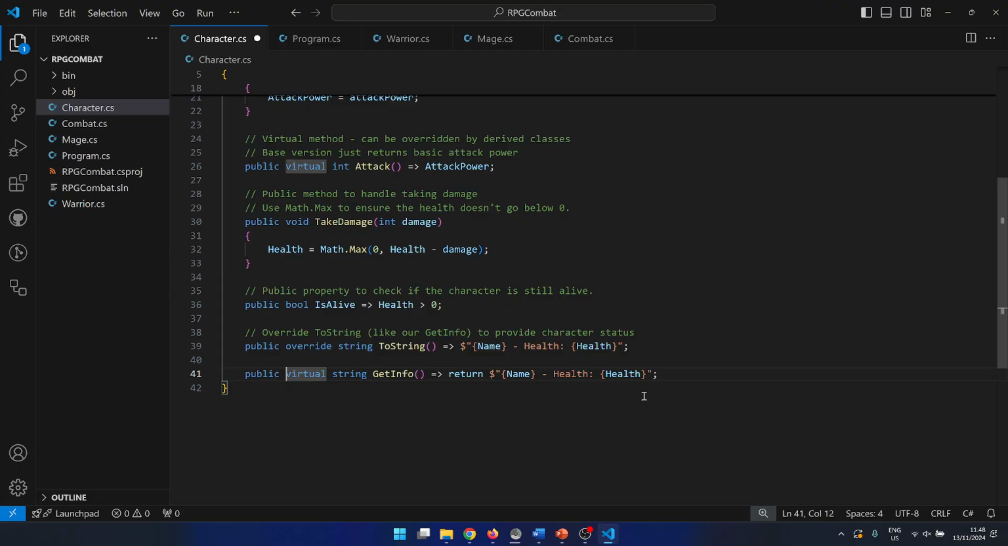And I have virtual here because you actually do have to create your own method for this. This isn't built in. For toString, the reason we use override instead of virtual is because it's built in C# as a virtual method already. So we're just going to override whatever the toString is by default and say, this is what happens when you do a toString, like the character.toString. We give its name, we give its health. Instead of calling get info, we just call it toString. That's the only difference. For this, we would have to override in the child classes, but we don't even have to do that.